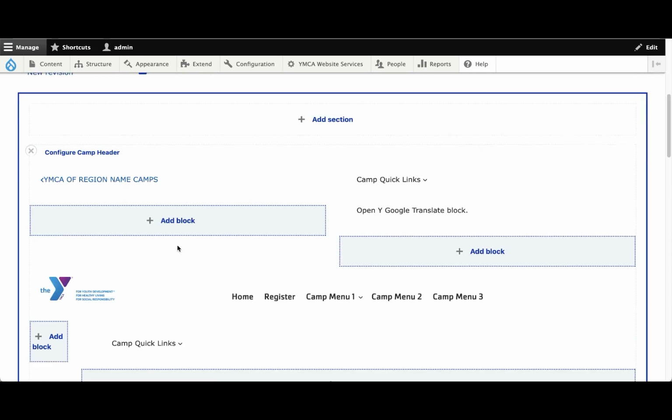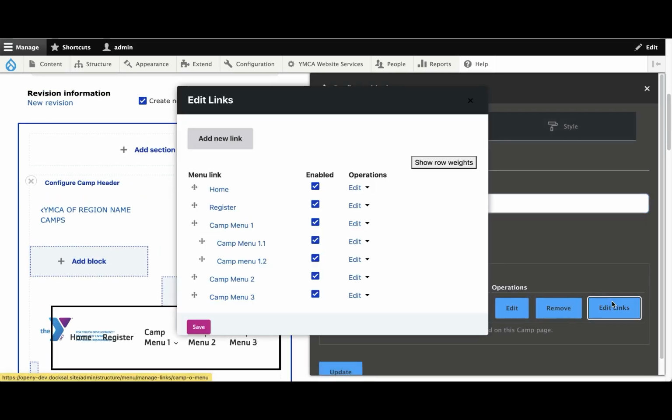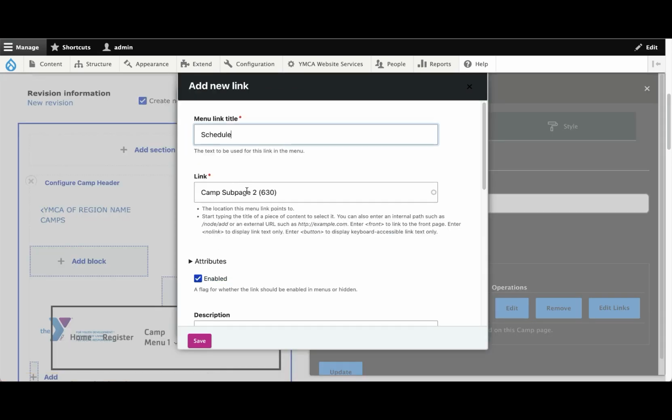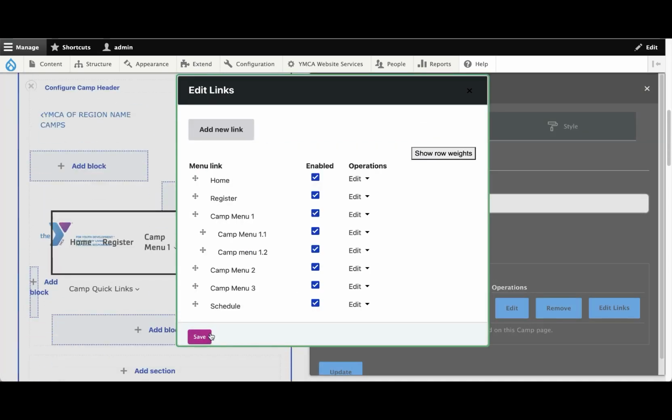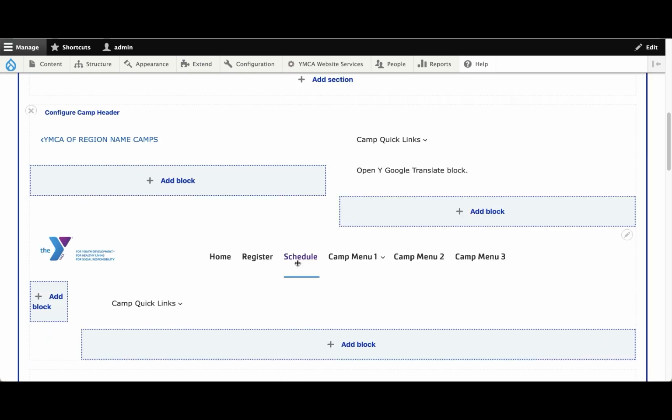You'll also want to add the new subpage to the camp menu. Click the pencil icon, configure, then edit links, add new link. You can use autocomplete to choose the new page, set a menu link title, and then click Save. You can reorder the new page in the menu, click Save again, and update. And now our camp menu has this new page.